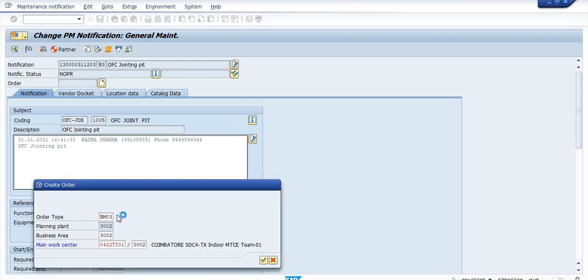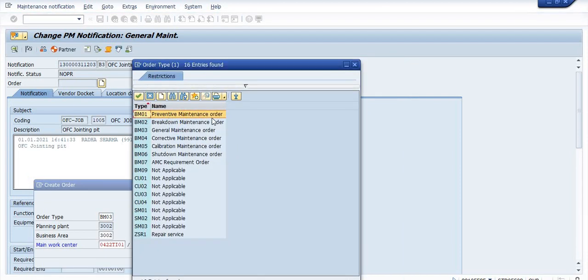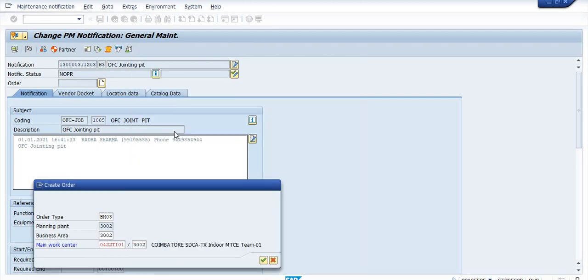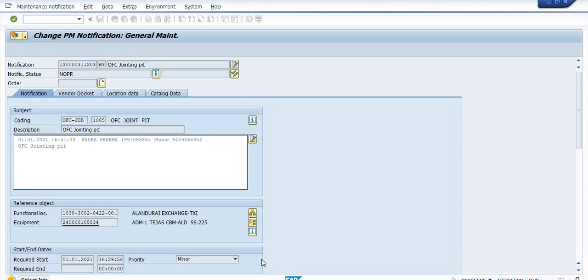Order types are preventive maintenance order, AMC requirement order, general maintenance order, breakdown maintenance order. If you are going for AMC maintenance, then you choose BM07. Here I am going for the general maintenance order, that is BM03, and click on OK.